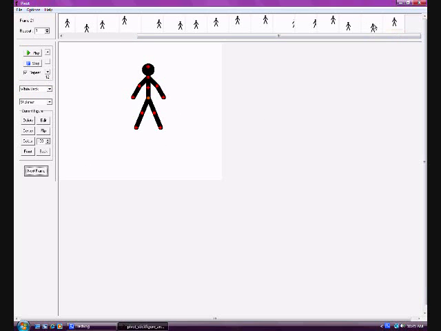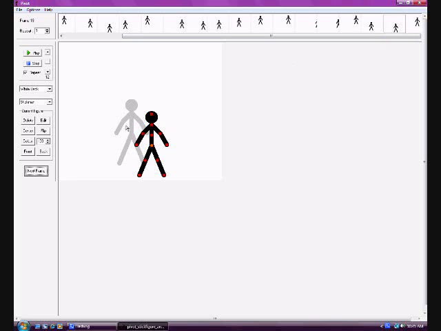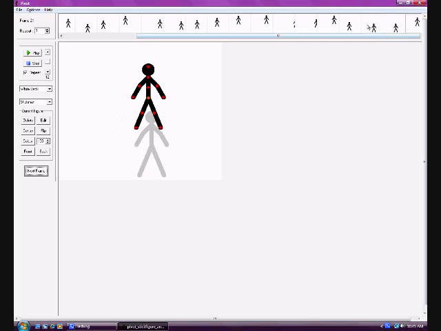If you want to make two of a frame, you right click on the frame after it and hit insert, and then you'll get two of the same frame right there.